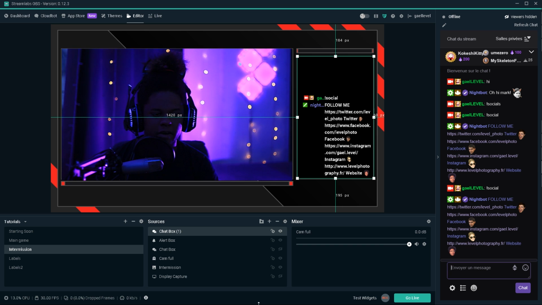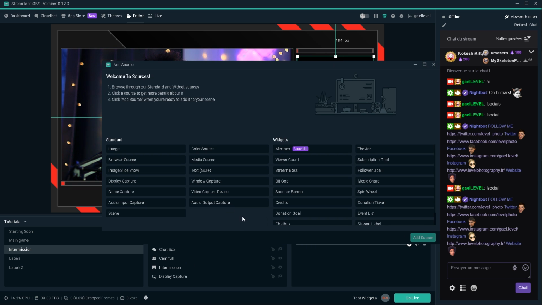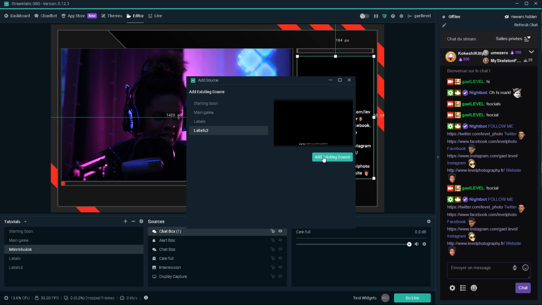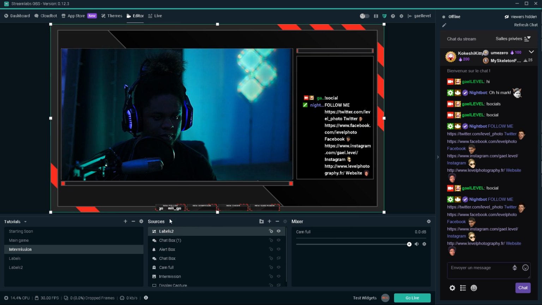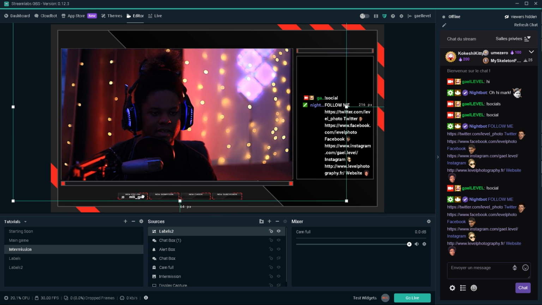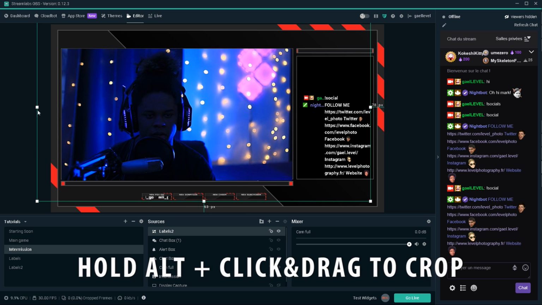Now that looks better. Now remember the labels that we grouped up into a scene. We can just click here, find scene, and then find it. It's that one. Click add existing source. And now we have our labels. Now the problem is that since it has been put into a scene, the whole thing is gonna do 1080p. So you need to crop it.